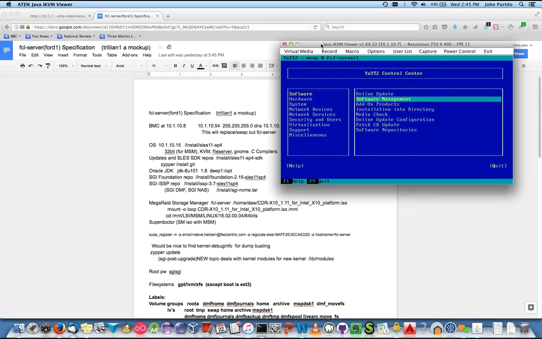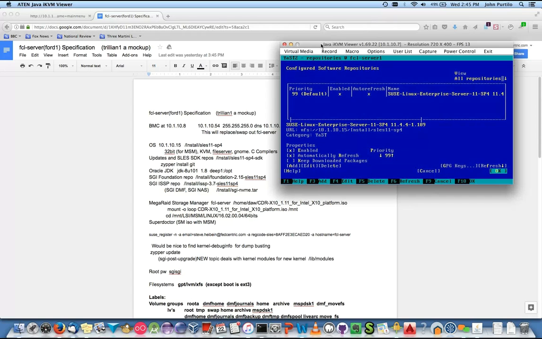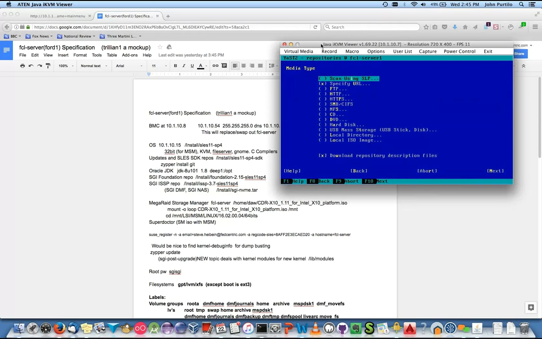Let's go on to the bottom one now, software repositories. Okay. So we're going to add basically the SGI Foundation, the SGI ISSP, and the SLES SDK, Software Development Kit. Okay. So tab to add. Yep. And I like to do this stuff before you do an upgrade, or I'm sorry, update and register. No, we're going to go to NFS, sorry. NFS, there you are, space, tab to next.